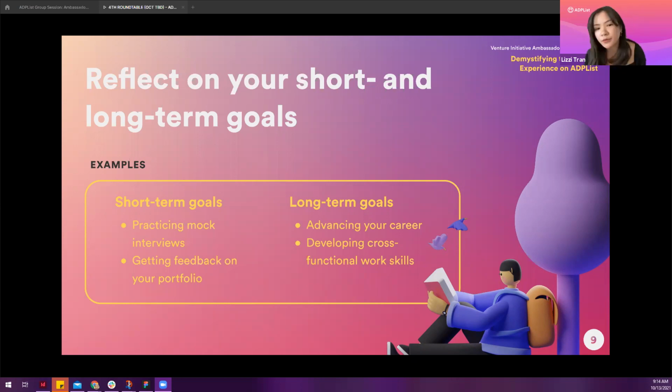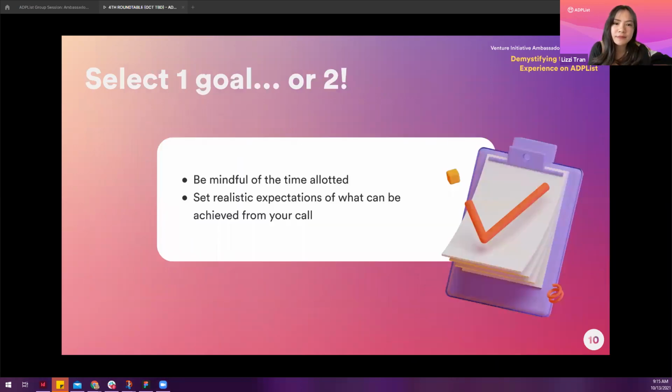Now, some long-term goals are advancing your career, some more general advice on that. Or if you want to develop some skills like how to work well in a cross-functional team, you can ask advice from your mentors on that as well.